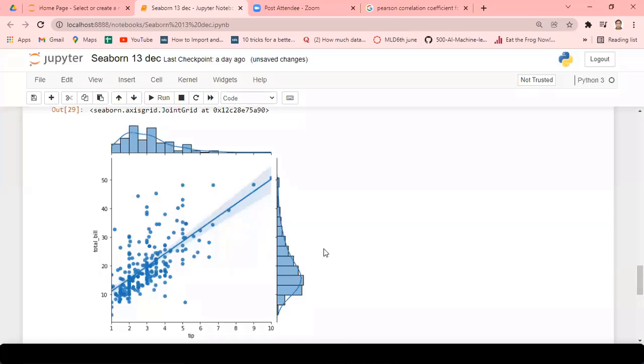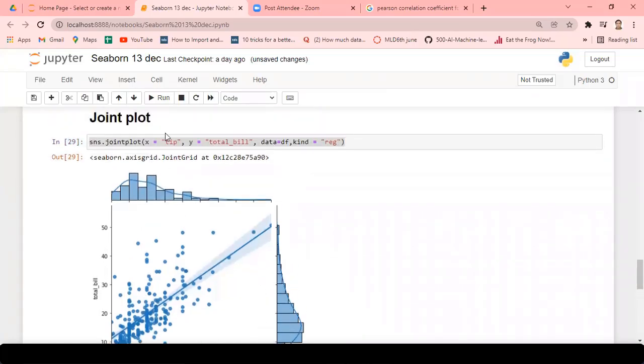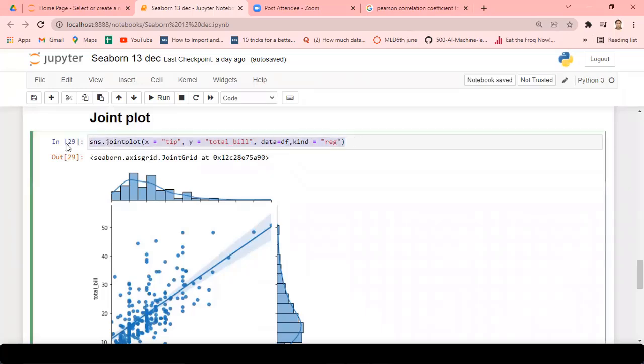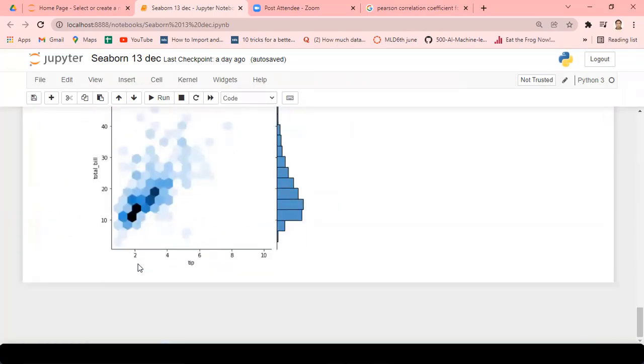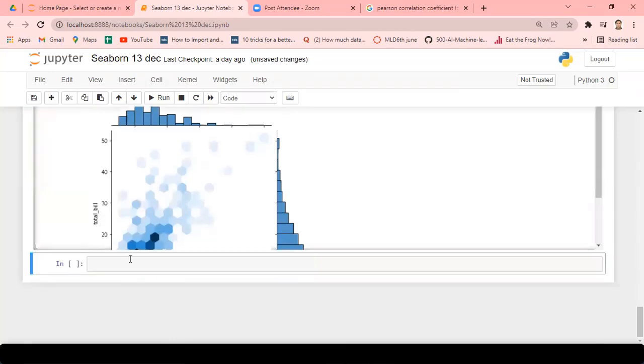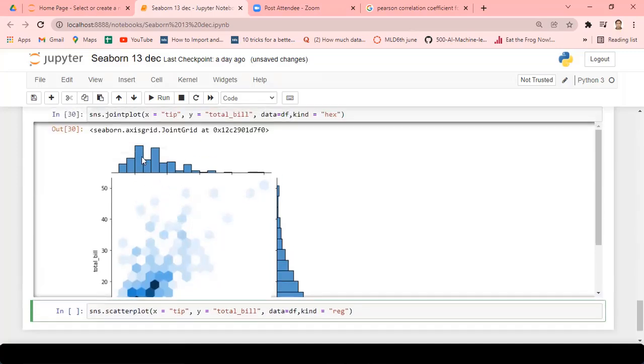If you don't need these histograms, we can also do that, no issue. You can come here and simply plot our scatter plot. Just instead of joint plot, just mention scatter plot. If you want to do only bivariate analysis, I don't want to see univariate analysis in the same thing. I just want one plot.